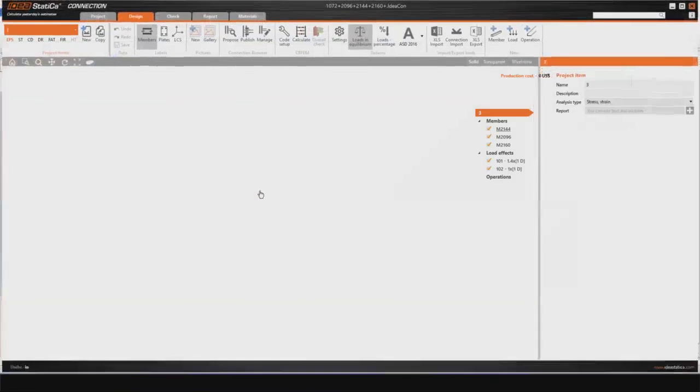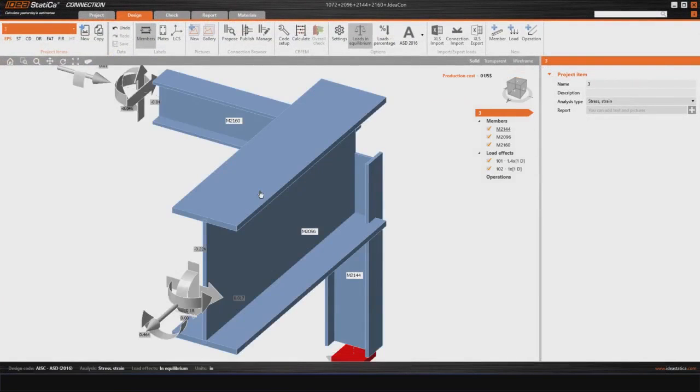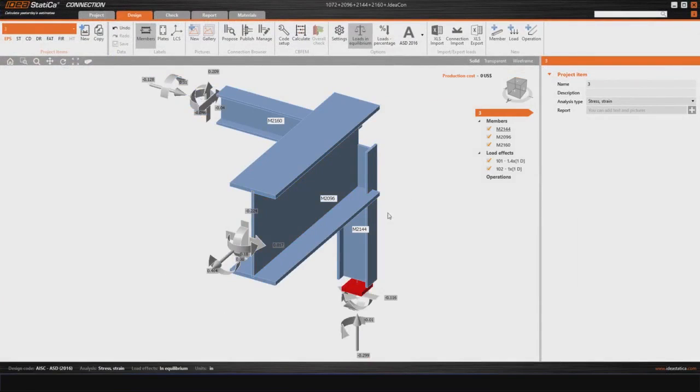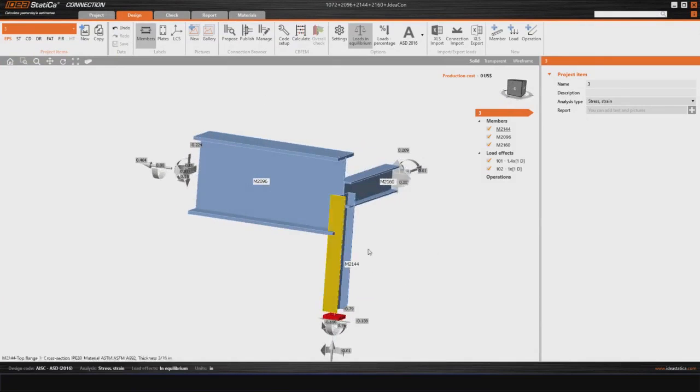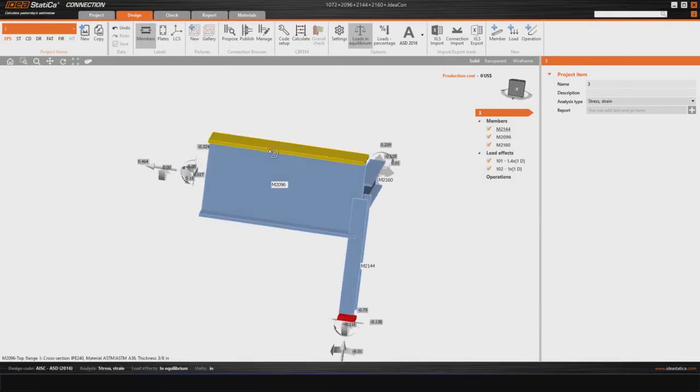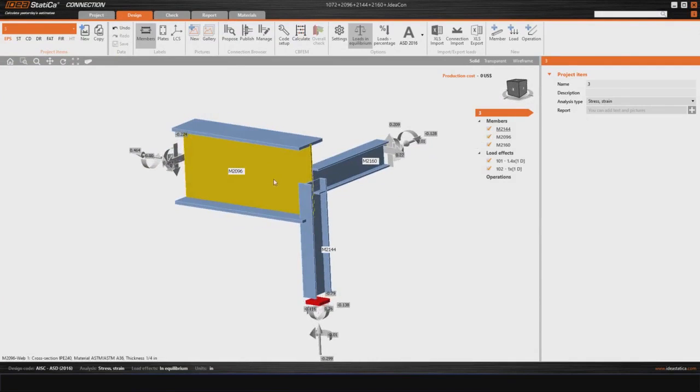Okay, so as you see here, IDEA StatiCa will be automatically opened. So now we are in IDEA StatiCa, and as you see here, the connection has been imported into IDEA StatiCa. So for example, the column that we had there is supported, and as well we have the members that we had before in Advanced Design.